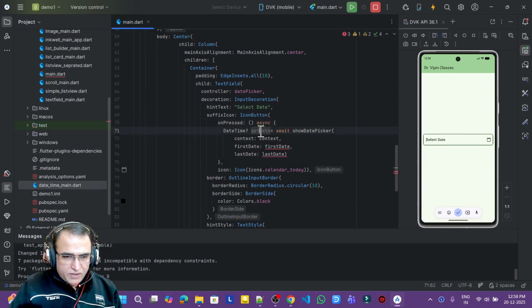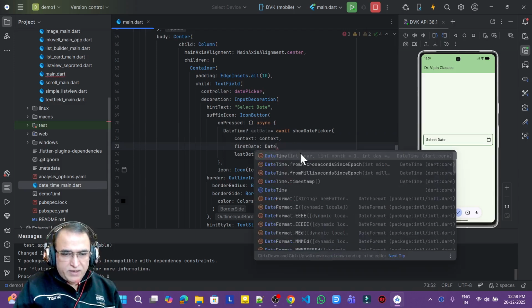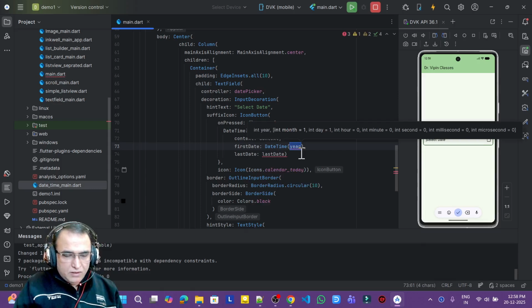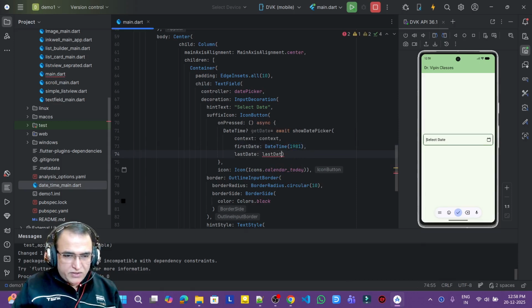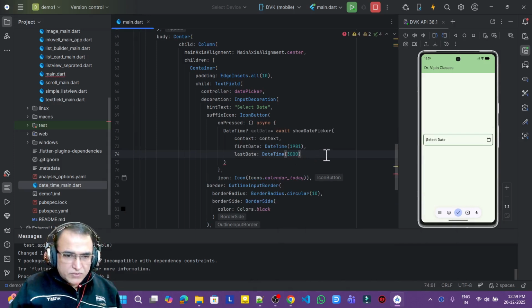So the date picker will give us the date here. First date is the current date. After the current date I want to show a custom date. So I say DateTime, and here I can put, suppose, 1981. The start and last date should be DateTime, and that should be 3000 like this. This is the way to use it. Why is this showing an error? Okay, I need a semicolon. So this is the DateTime picker, and the date time will come here.